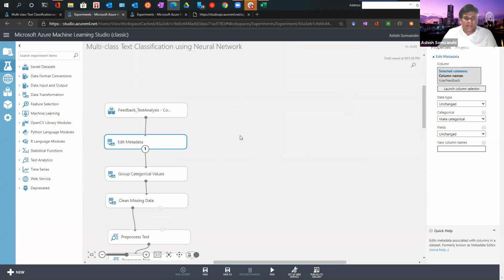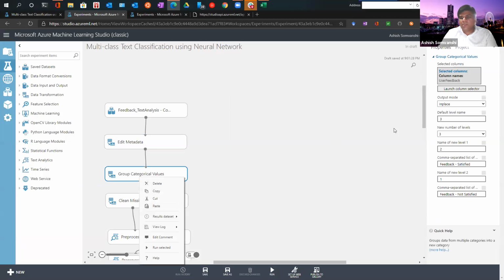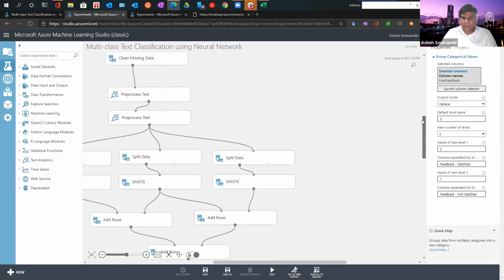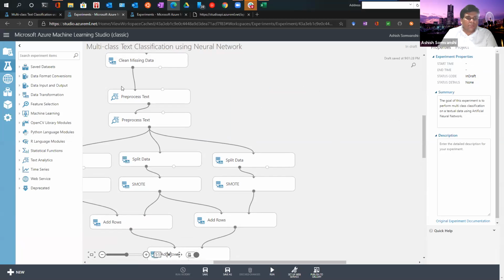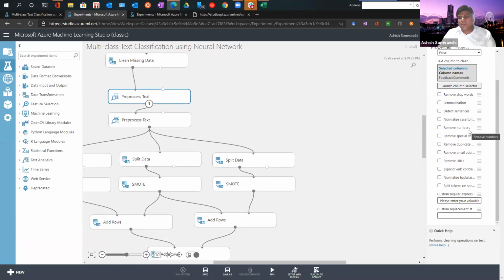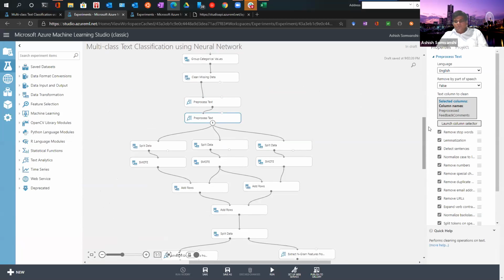Metadata is edited, and categorical values are grouped here, for example the user feedback. Then we process this particular text. What we are trying to do here is normalize this data. Then again we process it, trying to remove all those things we don't want.